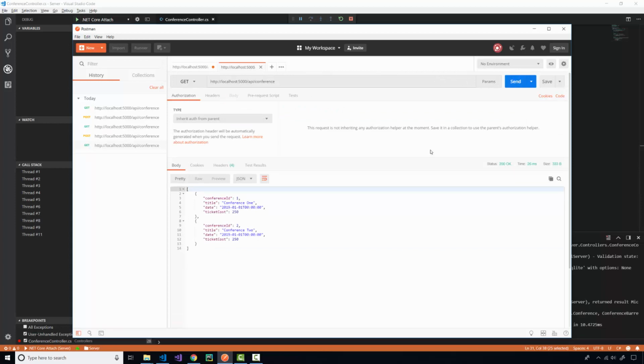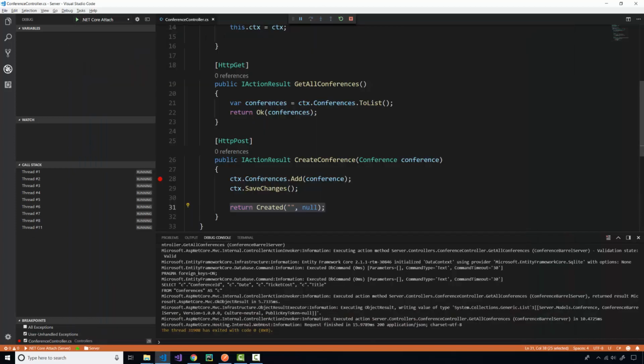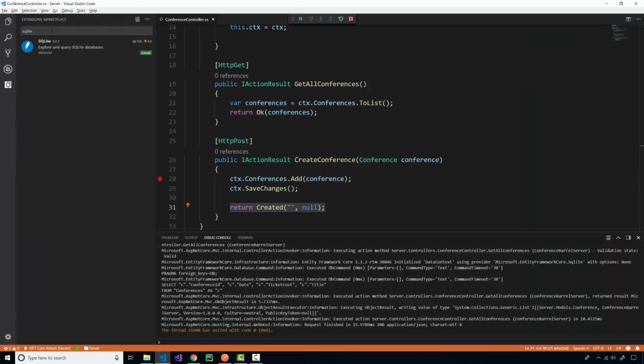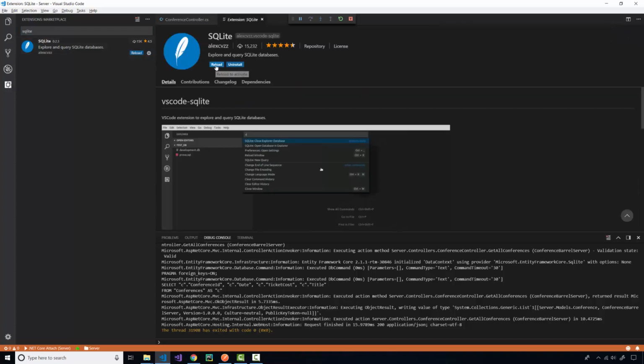Before I hook this up to a client, there is one more thing I want to show you, and that is an easy way to inspect the SQLite database. As you might expect, it's a Visual Studio Code extension. So in Visual Studio Code, I'll go to my Extensions panel. I'll search for SQLite. And at the time of the recording, there's only a single result by alexcvzz. This is the one I want, so I'll install it, and then I'll restart Visual Studio Code.